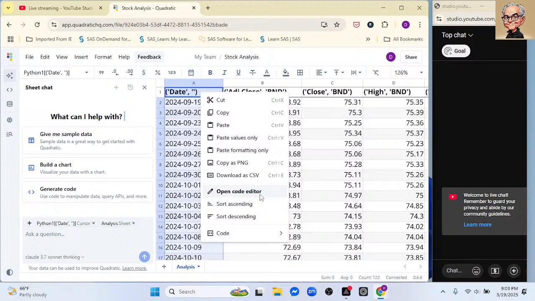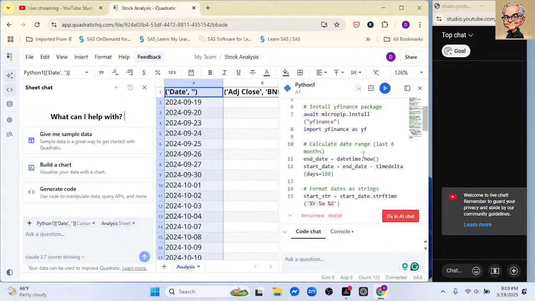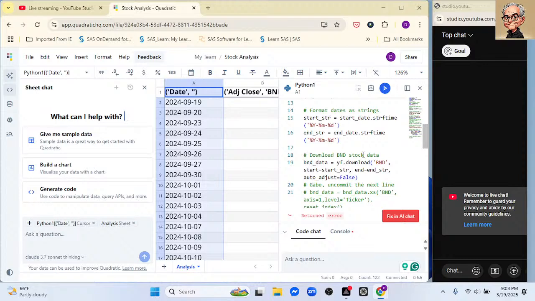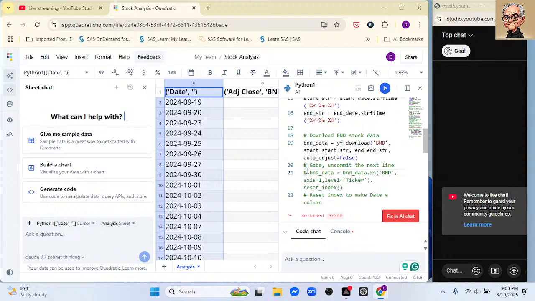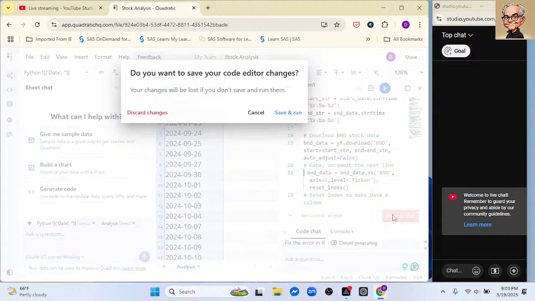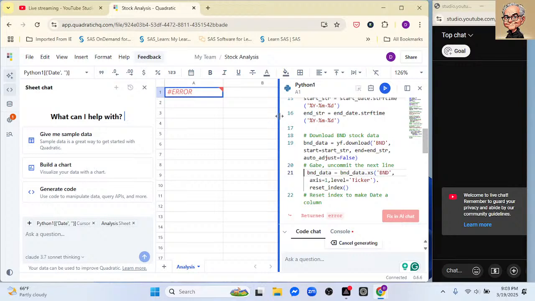We open up the code window, and the problem is right here. This fixes it, and as much as I would like to take credit for this fix, I can't. Save and run. So let's see if we do get some column names here, because this code should run now.